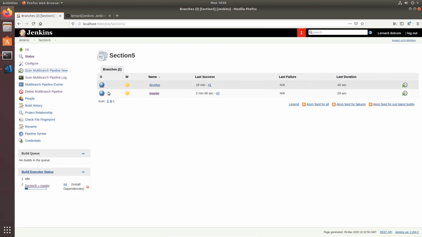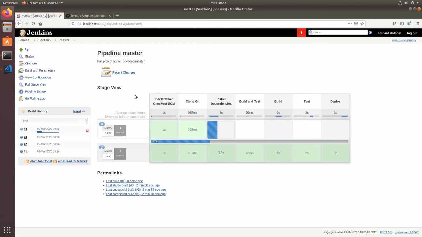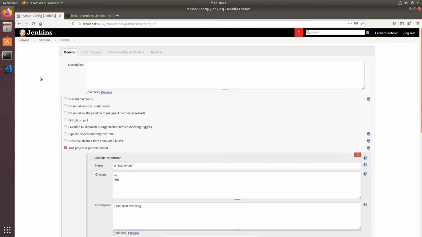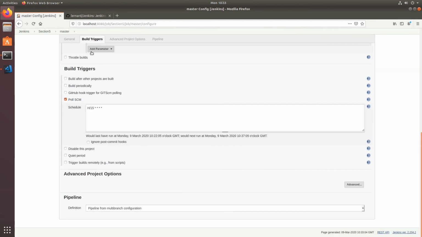If we go back into master and click on View Configuration here, and click on the Build Triggers tab, a quick check under the Build Triggers confirms that Jenkins has picked up that setting. And in the message beneath the description box, it even declares when it thinks the next build will be as a result of this automated trigger.